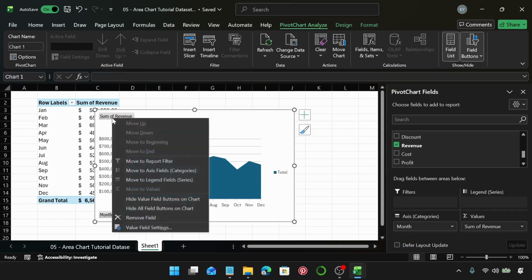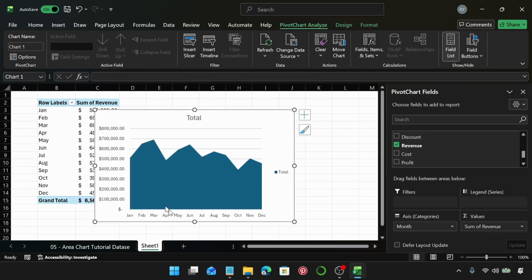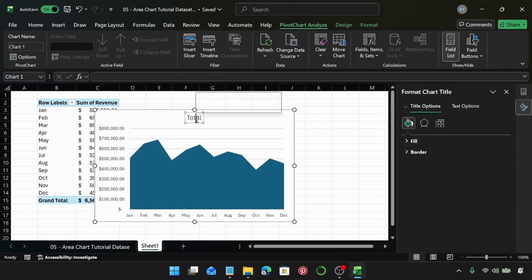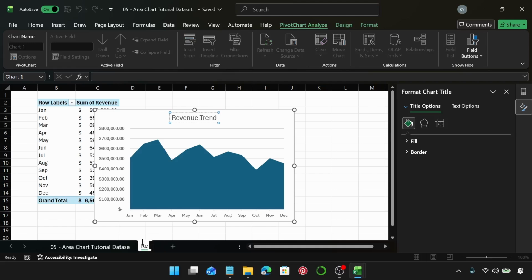I'm going to right click here, hide all field buttons on chart. I'm going to select the legend and delete it. Select the chart title, and I'm going to change it to revenue trend. And as for the sheet name, we can rename it as revenue trend also.